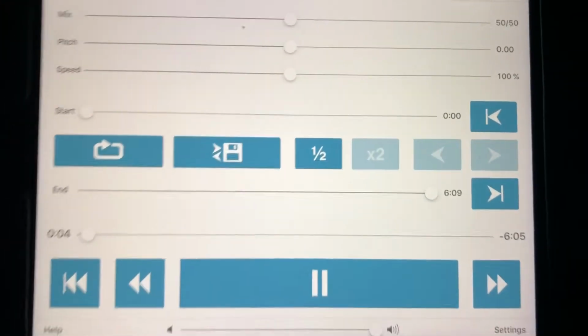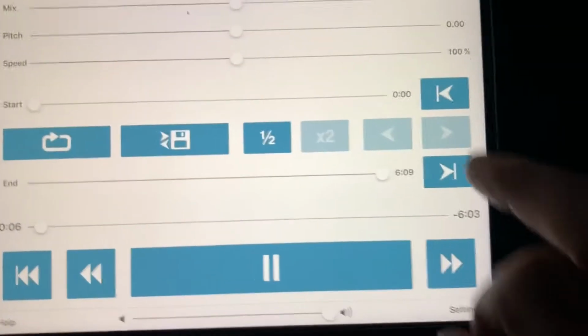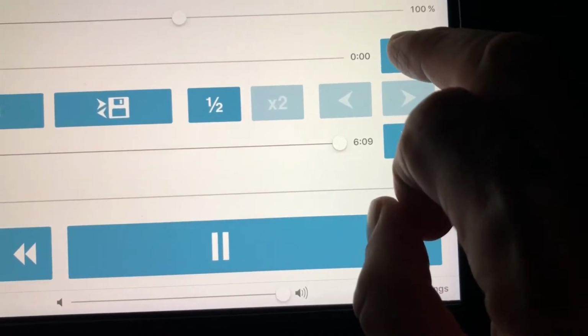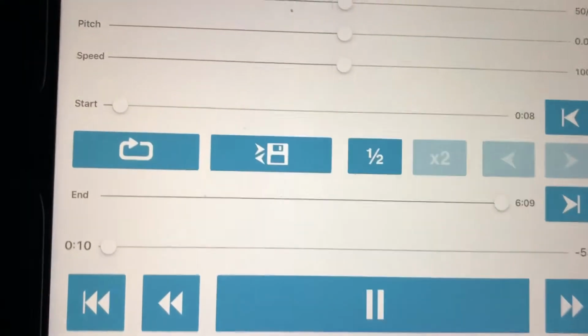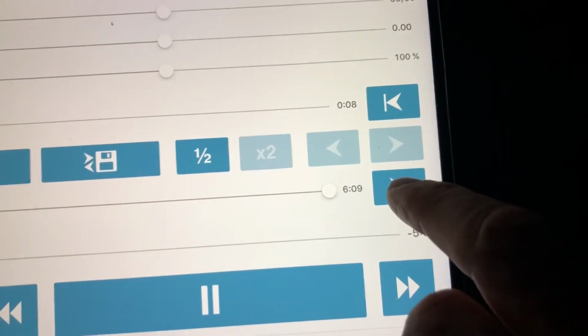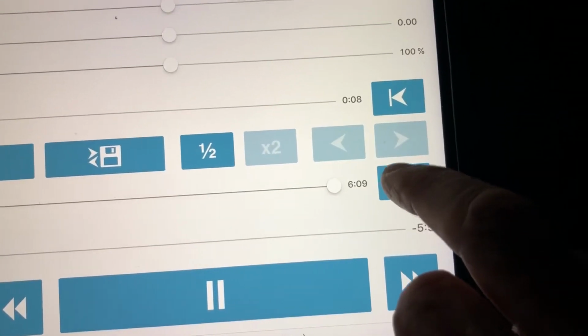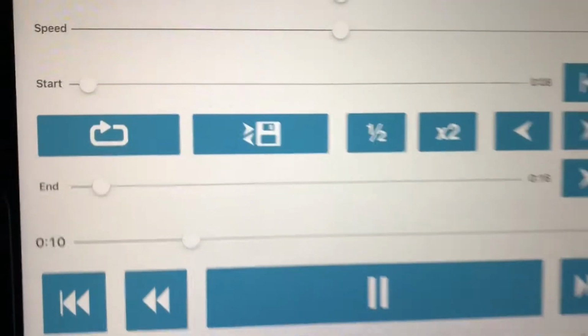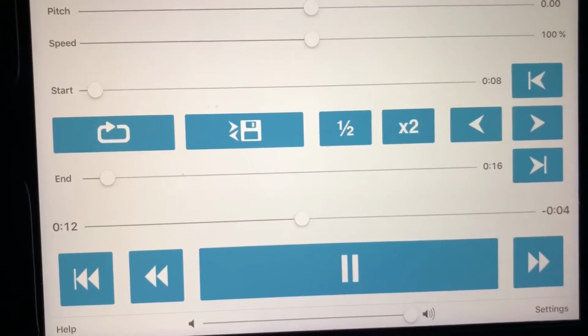Okay. Now let's see, I want to, now watch. Here we go. So that was my in point. Here's my out point. Now it will just repeat that back and forth, you see?